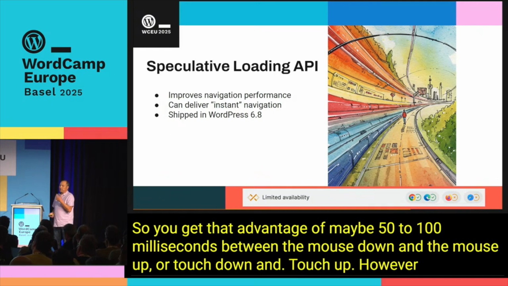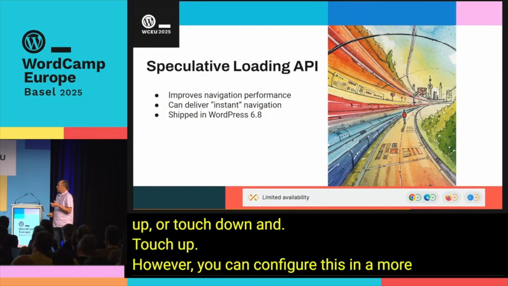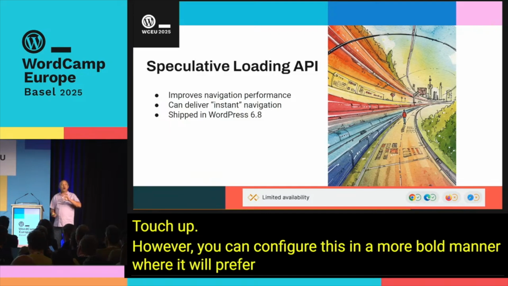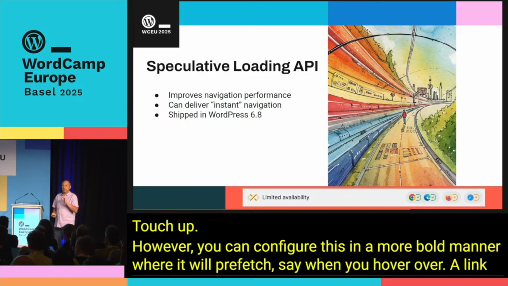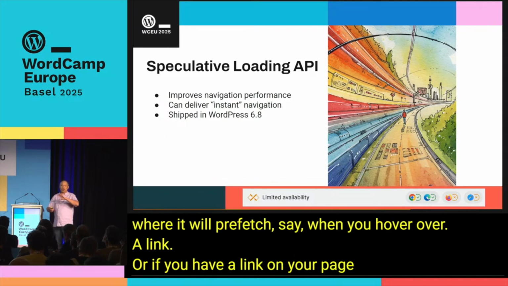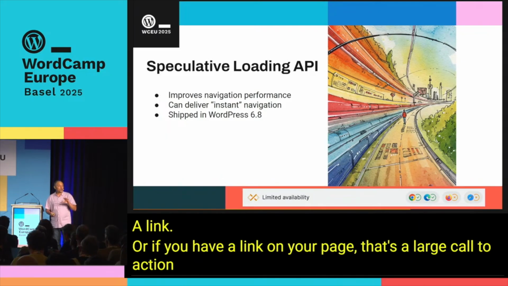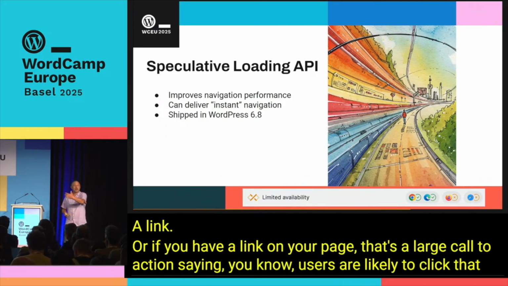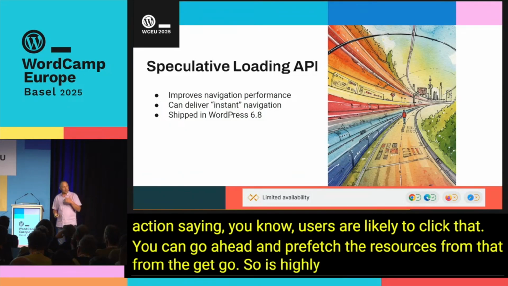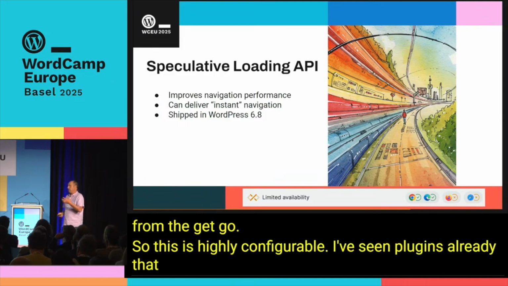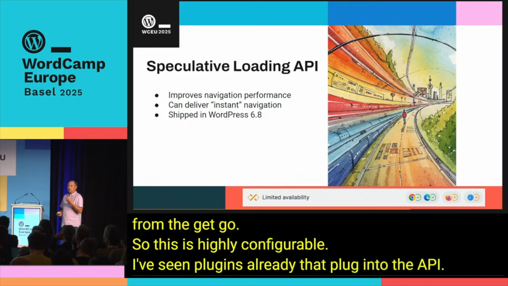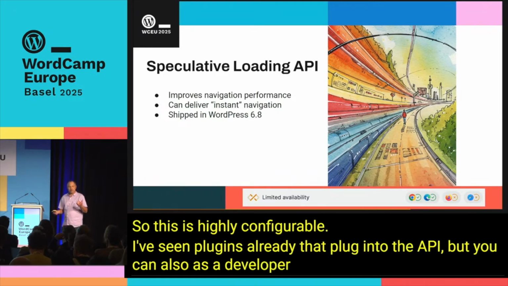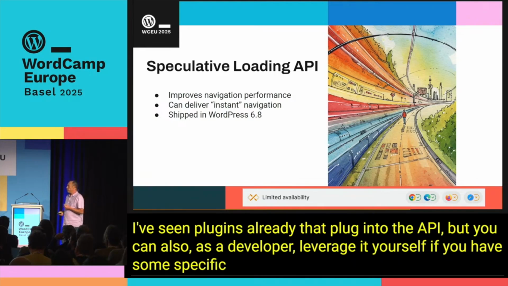However, you can configure this in a more bold manner, where it will prefetch, say, when you hover over a link. Or if you have a link on your page that's a large call to action, say, and you know users are likely to click that, you can go ahead and prefetch the resources from the get-go. So this is highly configurable. I've seen plugins already that plug into the API, but you can also, as a developer, leverage it yourself if you have some specific thing that you want to prefetch.